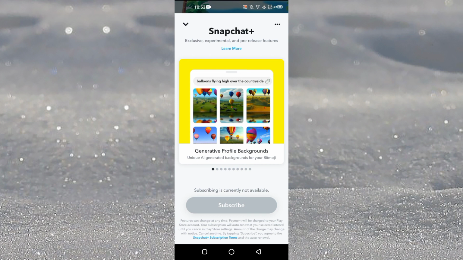But I don't recommend this because ChatGPT is also free. Whenever you need something, you can go to the chatgpt.com website and you can actually ask from there. But if you want to use that technology in Snapchat, then you have to purchase Snapchat Plus.